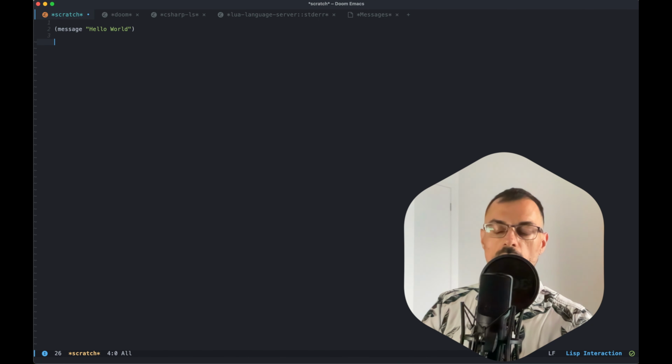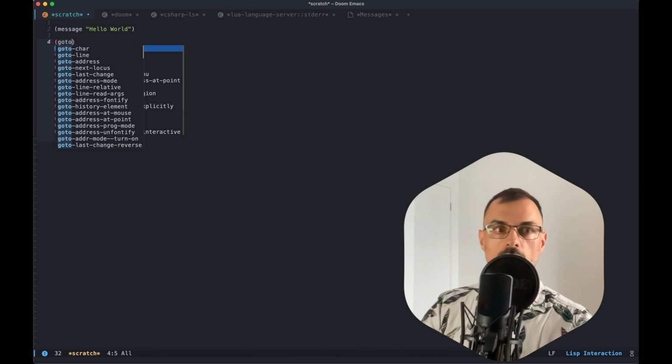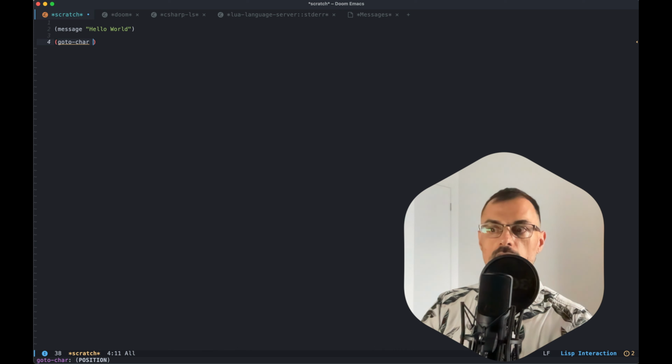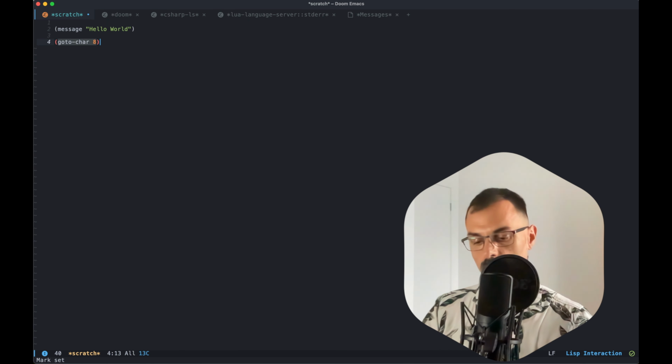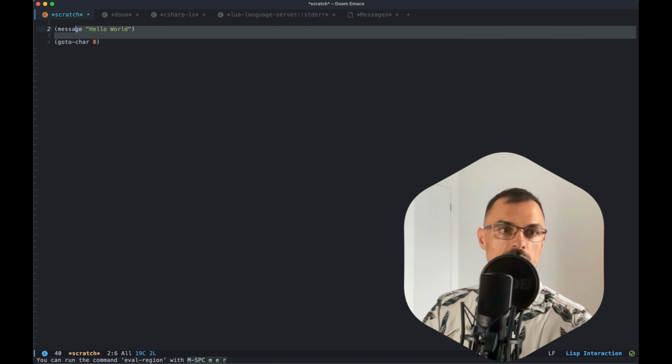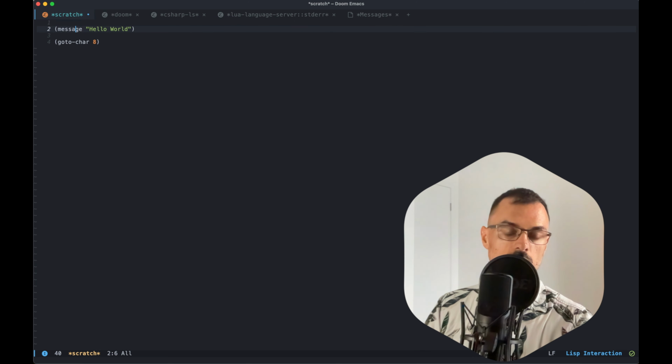Alright, so now let's have a look at something else. Let's see how we can move our cursor inside our editor. The function to use is goto-char, and then we specify a number, for example 8. Okay, now we select this block, M-x, eval region, and now the cursor is located at position 8 of the document.